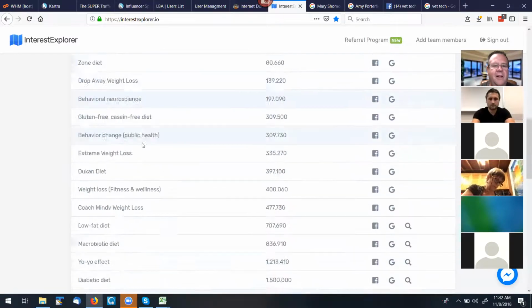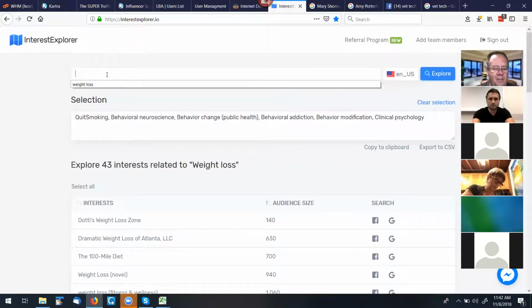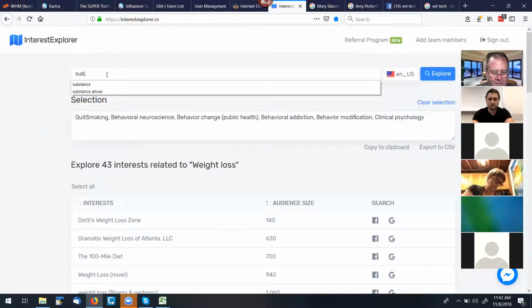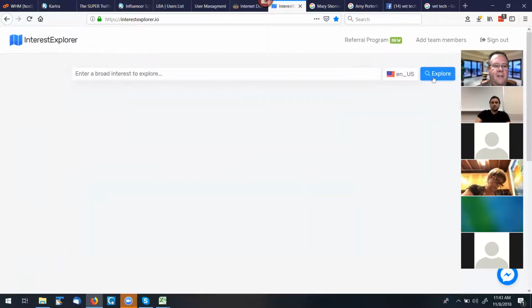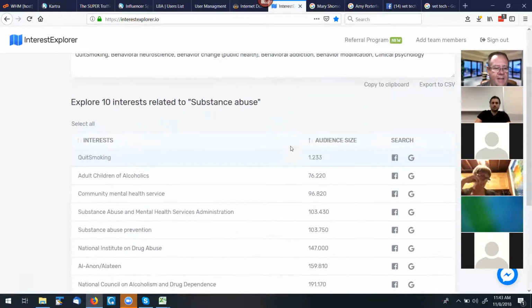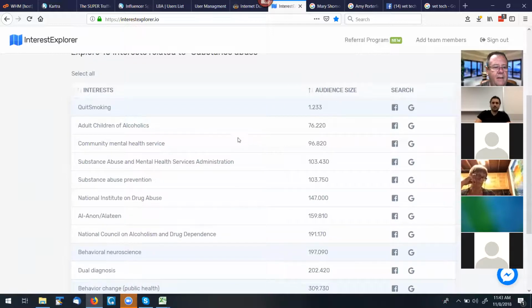And then one more here. Let's run substance abuse. Let's see what we get for that. Okay. Adult children of alcoholics. We've got the quit smoking there. Substance abuse prevention, 103,000 people.